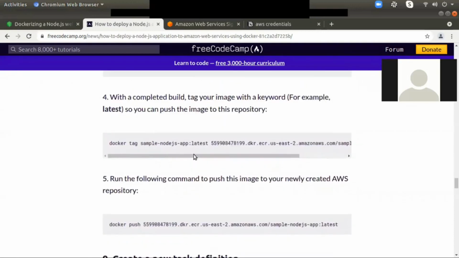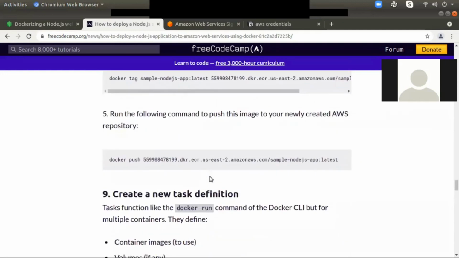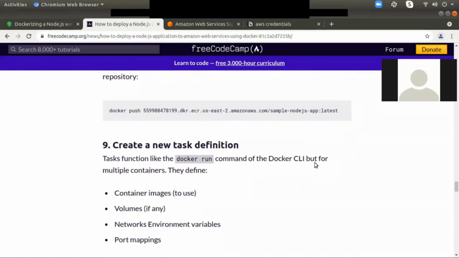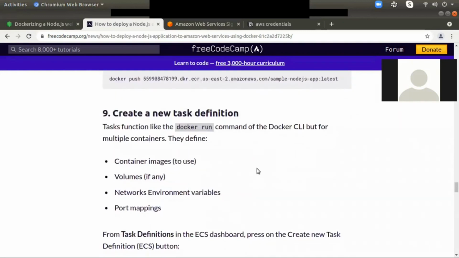Then after login to your Docker, we just need to tag our containerized image with the latest tag with our repository URL, which we can find in the repo push commands, and then we need to push it to the repository. These commands are also there. Then we need to create a task definition.